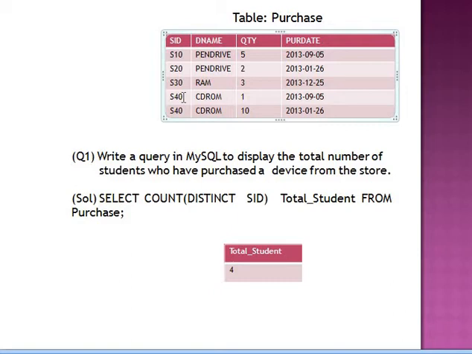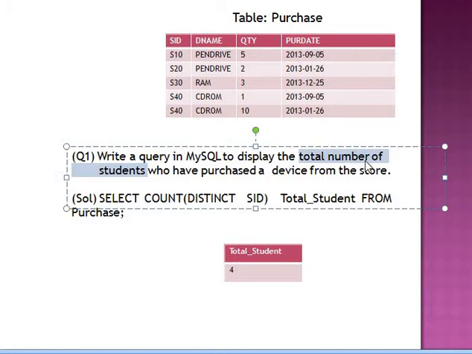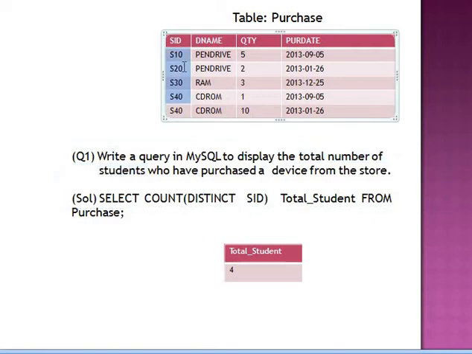Then we have the entry S40, but this is occurring twice. But if you see here, S40 is just a student ID. That means this is the ID of one particular student. That means the SID entry S40 denotes the student ID of a particular student only. So in total, how many students do we have? What is the total number of students who have purchased the device from the store? The answer is 4, because we have 4 distinct student IDs, namely S10, S20, S30 and S40.